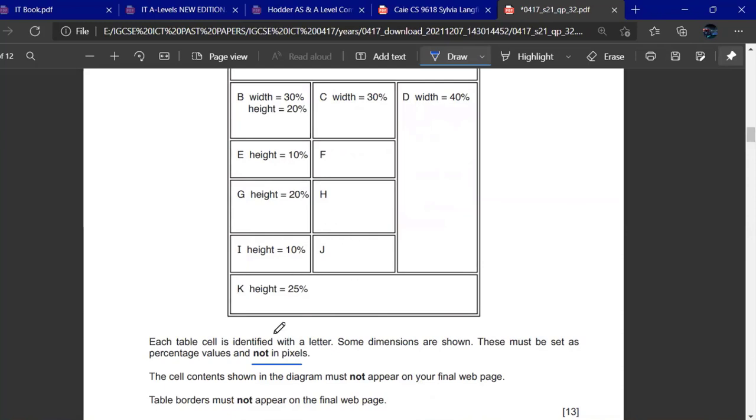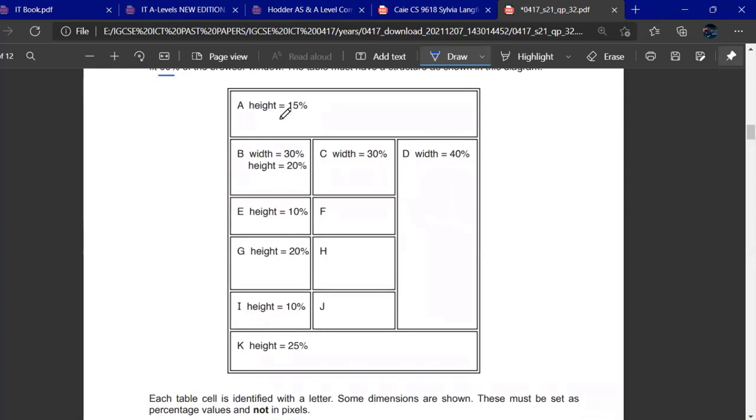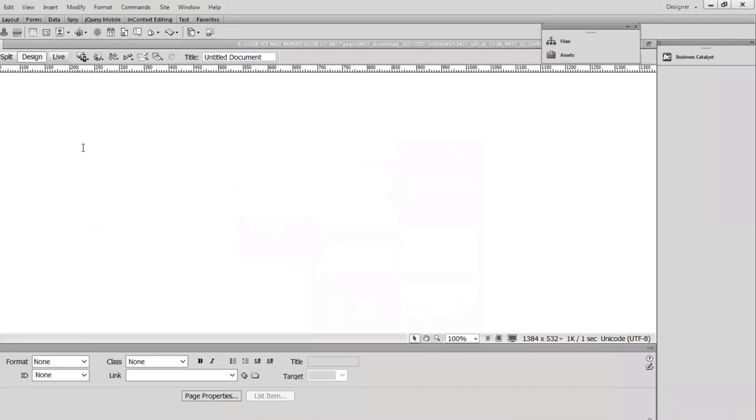Obviously, this point has appeared multiple times, so I'm sure most of you are aware of this point. And the table borders must not appear, which means the table will have a border equal to 0 and not equal to 1 or any other number. So we're going to create a table which will have 1, 2, 3, 4, 5, 6 rows and 1, 2, 3 columns. So 6 rows and 3 columns.